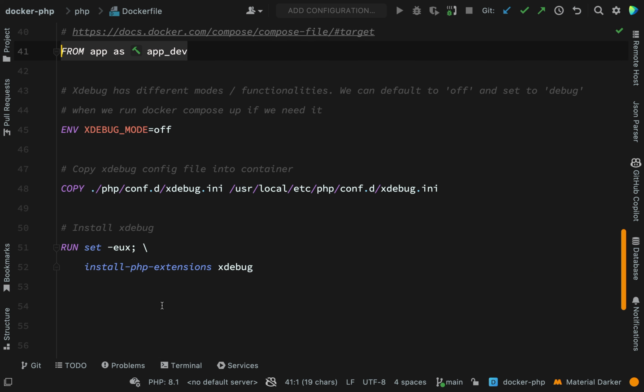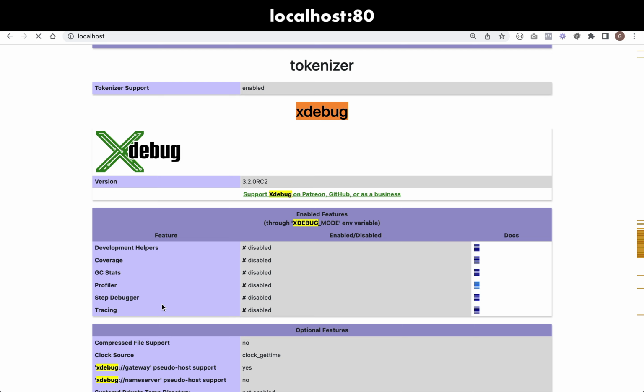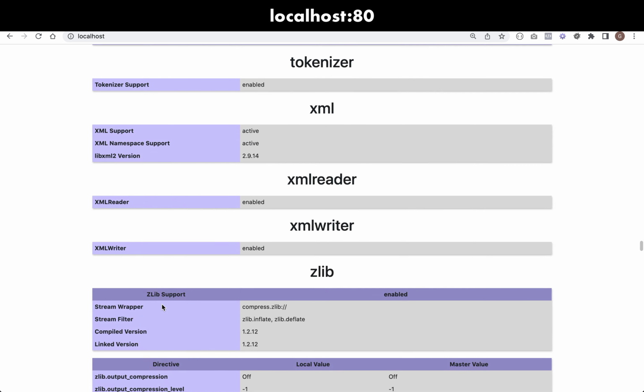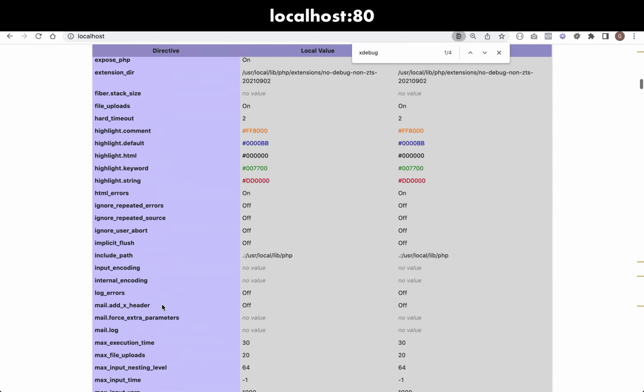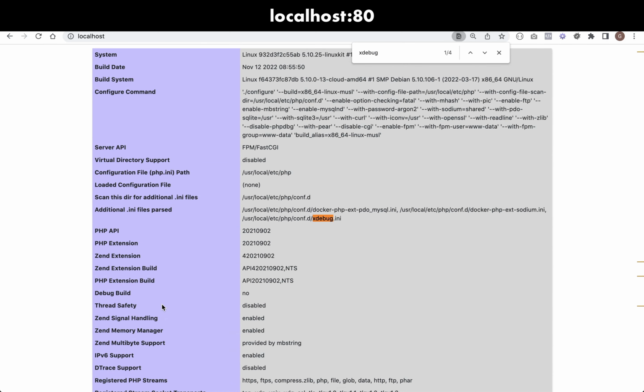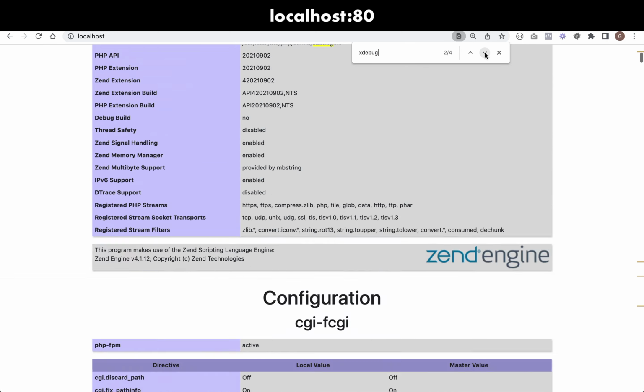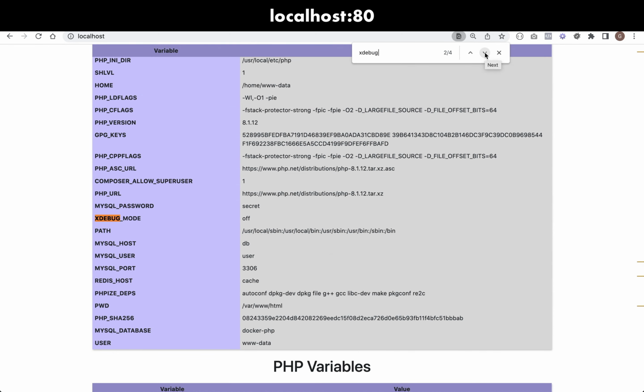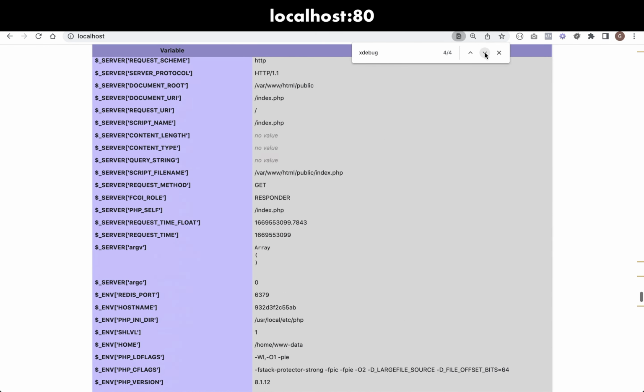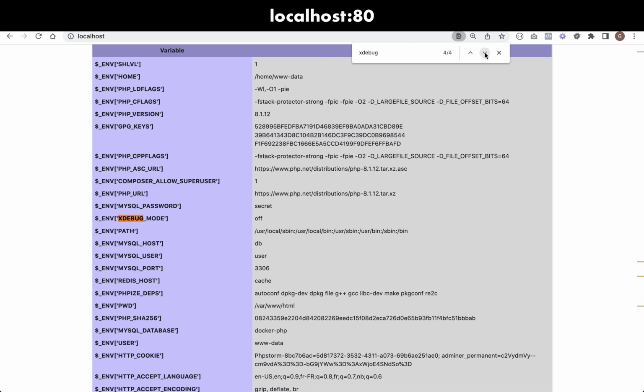So that's all done. Let's go back to our browser, refresh, and if we search for XDebug, we only have 4 instances of the word XDebug now. And as you can see, we no longer have that XDebug section, meaning that XDebug isn't actually installed. All you see is just the environment variables and things which we are passing in through our config.